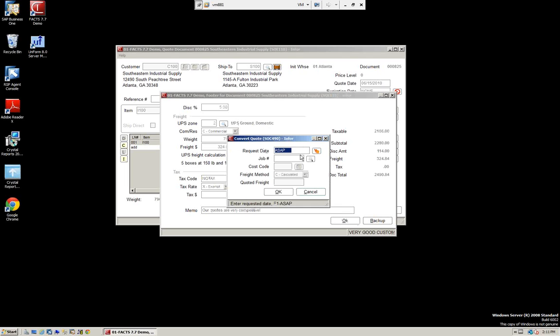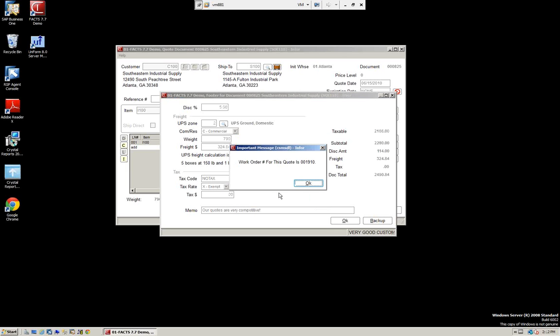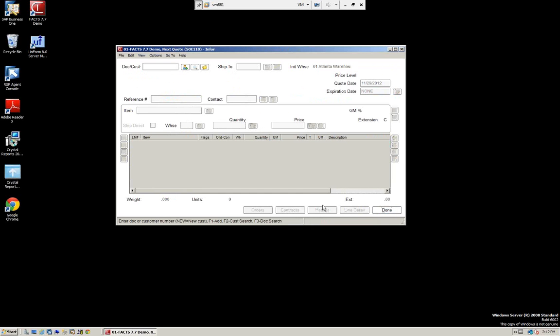Again, we're converting the quote to a sales order, so now it's asking us some information. We have our requested ship date. If we're using jobs, we can set it to jobs with cost codes and so on. We're just going to go ahead and click OK. So now we've created, for this quote, order 1910. We're going to click OK. And we see it was converted. And we're done.